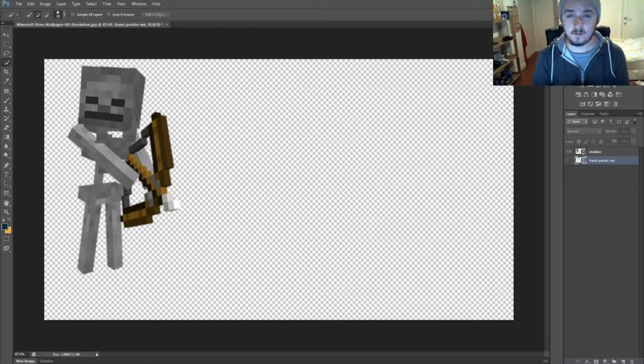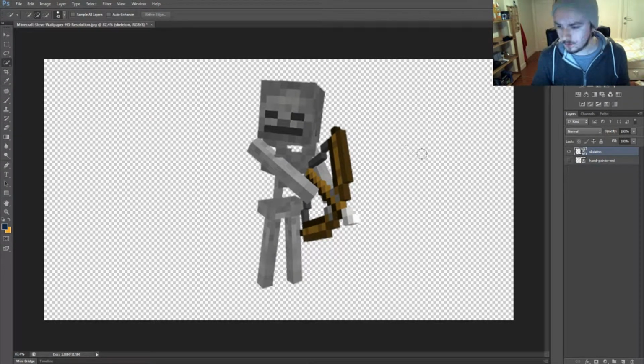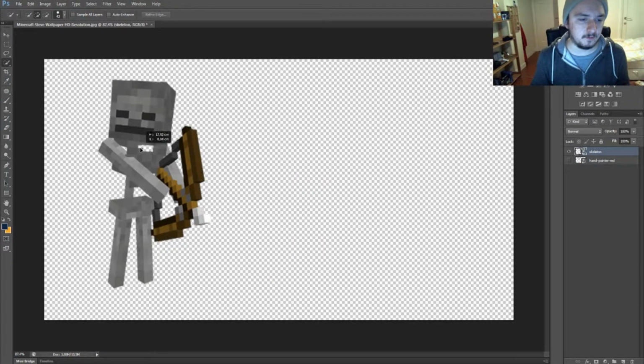As you can see, I'm in Photoshop right now, and I made a 1080 by 720 resolution transparent background. I dragged a skeleton from Minecraft onto the surface. Basically, what we're going to do now is put it in a random place right there.